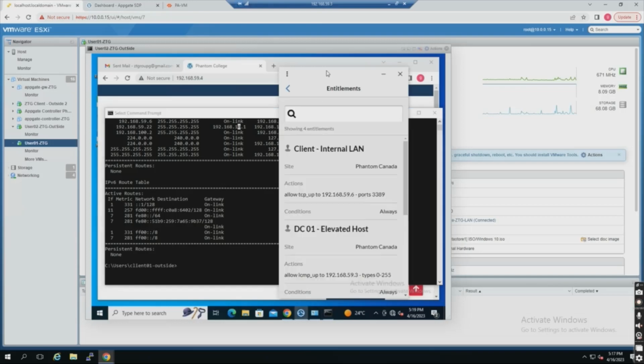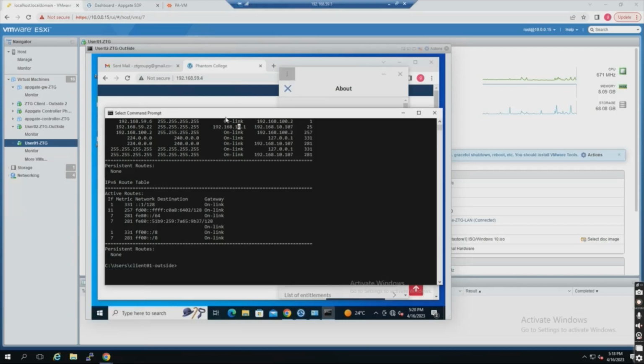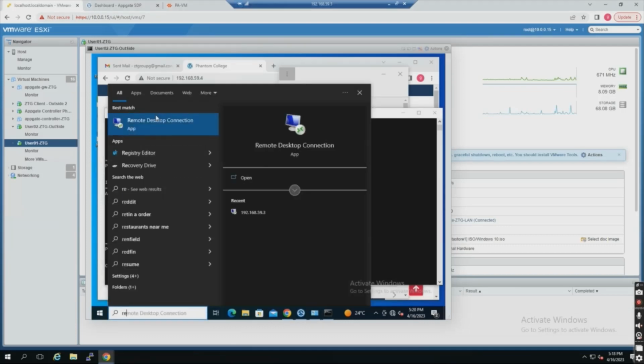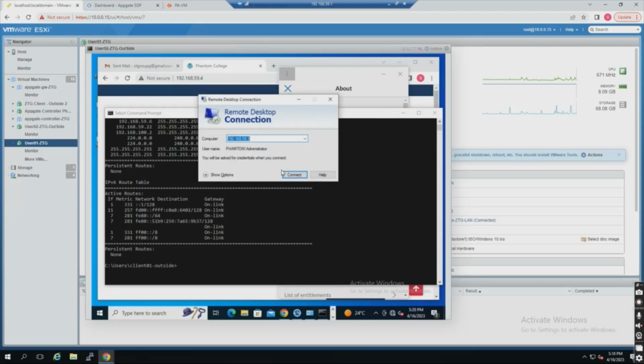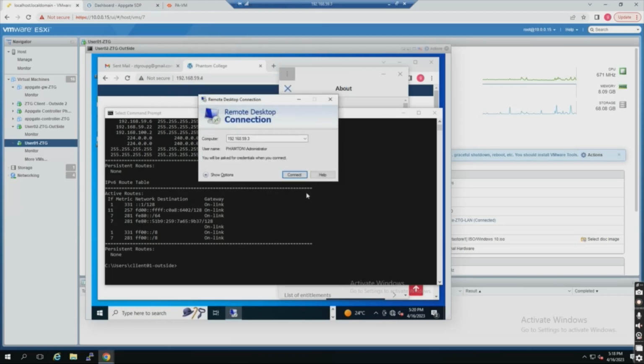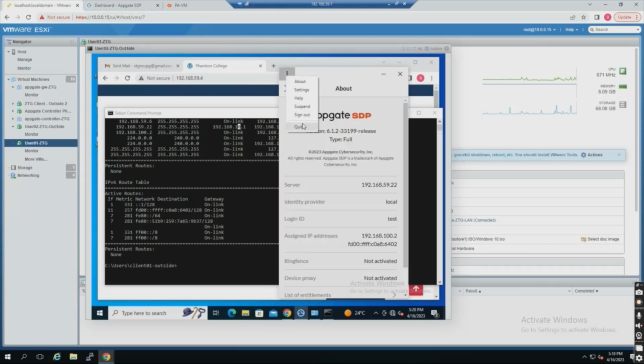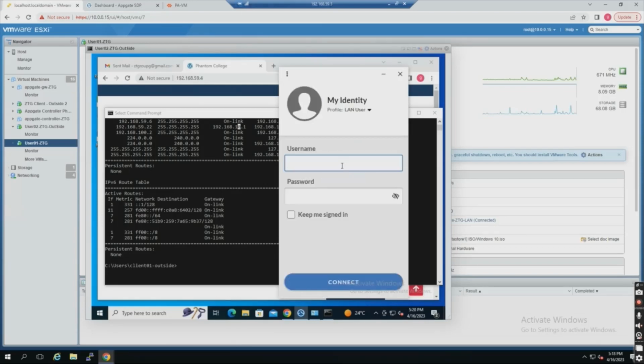Let's now log out from appgate and see what the route tables look like and if we still have access to our web page or even the RDP server. Let's test it out first before we move on. Check if we can establish connection. Yes, we can. Let's log out and see if we still have connection.